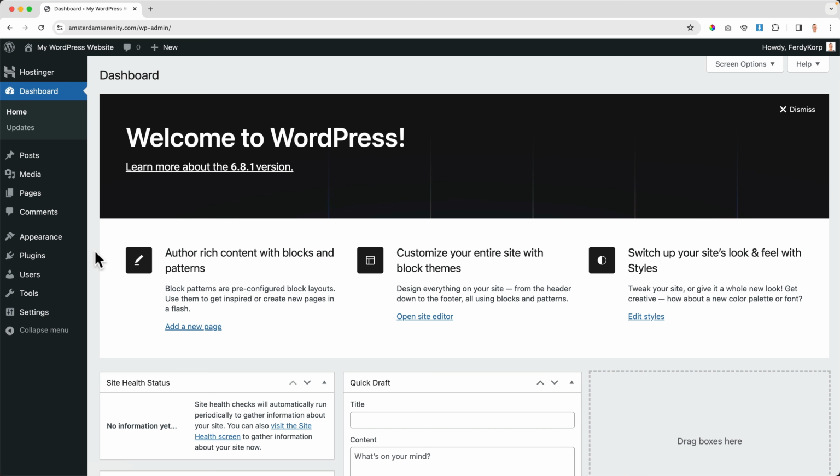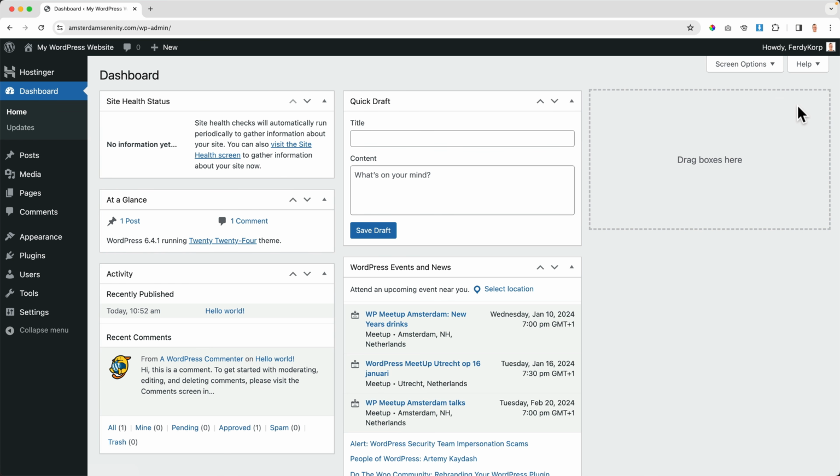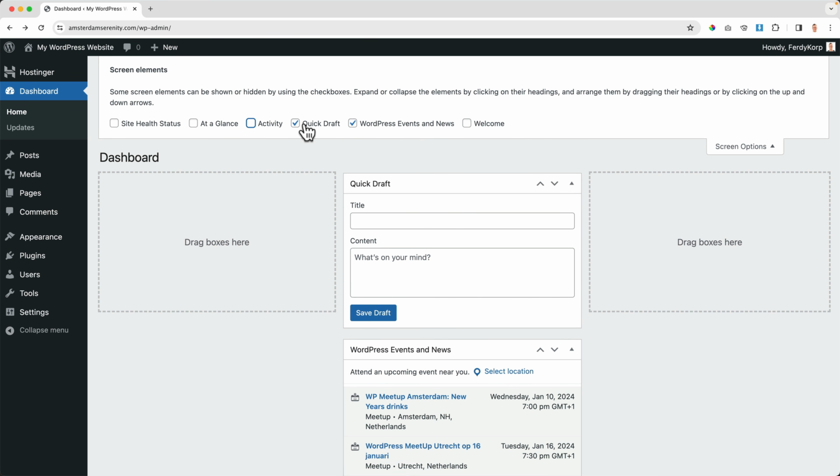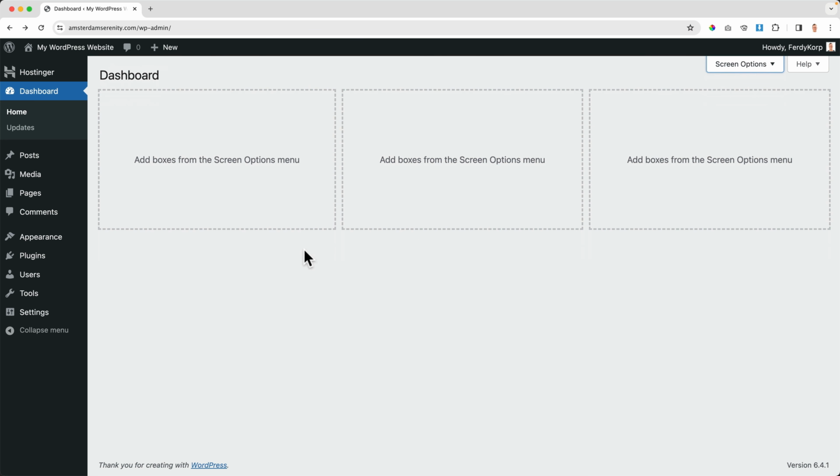How can we do that? Well, the first thing, I want to dismiss this message. Then I want to go to the screen options and uncheck everything. So the overview of our dashboard will be clean. Of course, afterwards I want to install Google Analytics so I see an overview of the visitors of my website. And if I have a web shop, I want to see the amount of sales. But for now, I want to leave it empty.